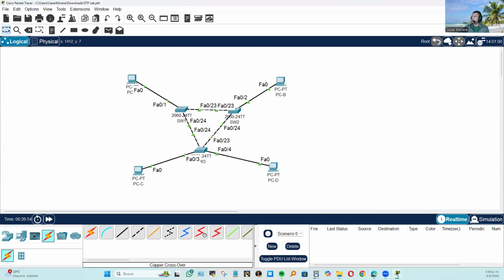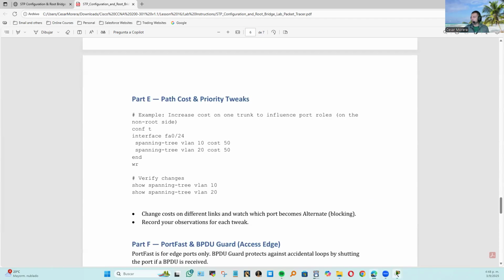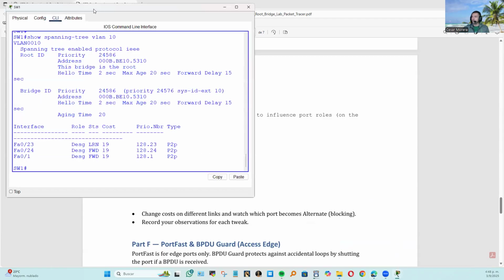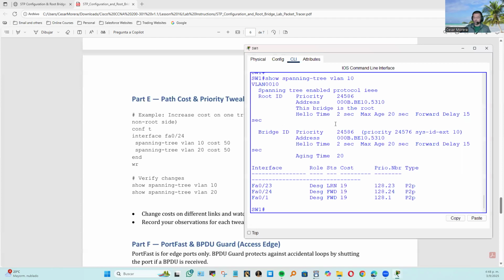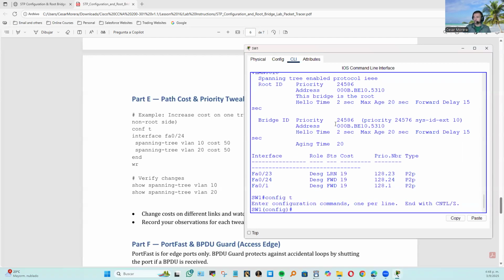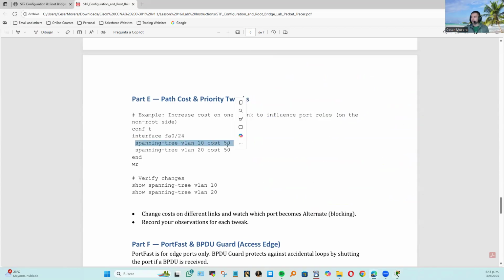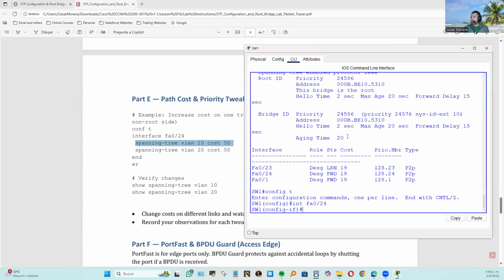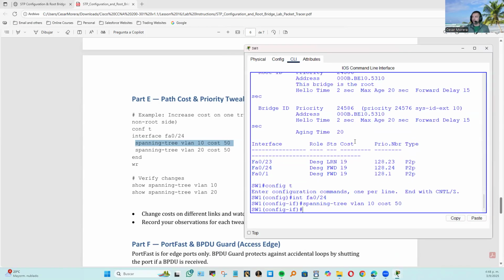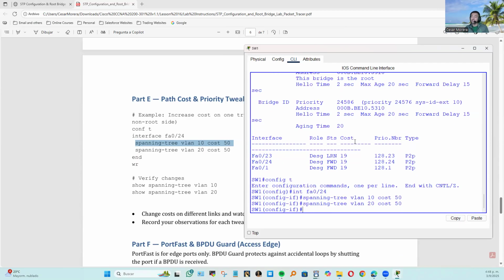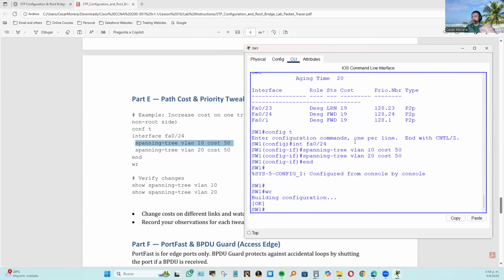Okay, you guys remember it was switch 1. So let's go with switch 1. Let's work along with it. Let's do the changes. Let's do config t, interface FA0/24, and let me just paste this configuration. Okay, copy and paste it there. Let's do the same thing for 20. We just changed 20 here. We're changing the cost to 50. Let's do an end and a wr.